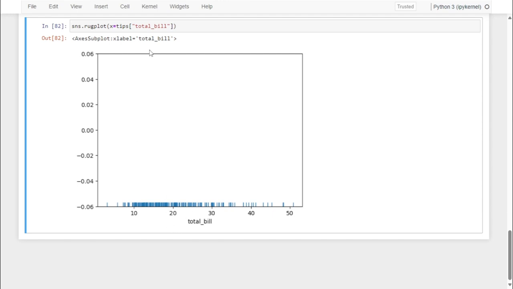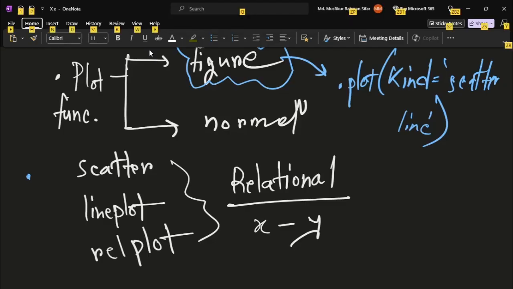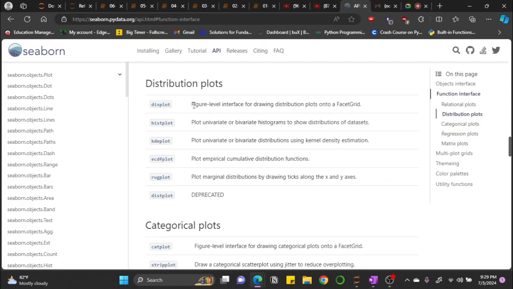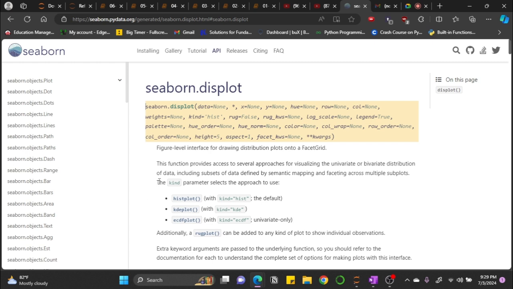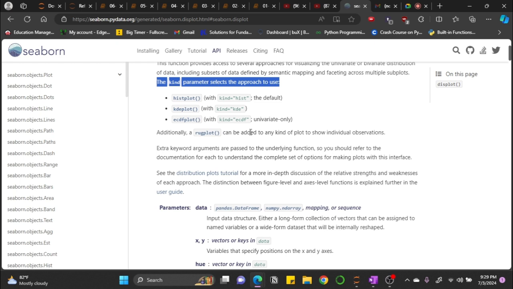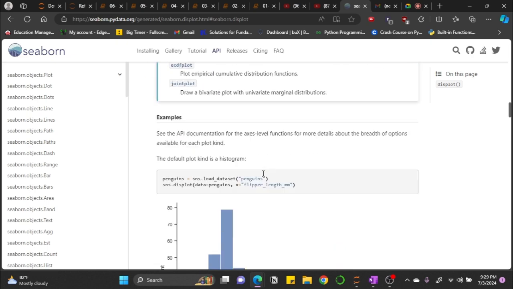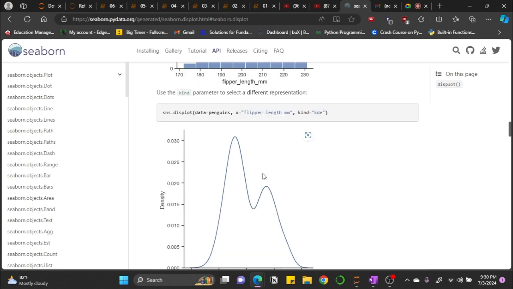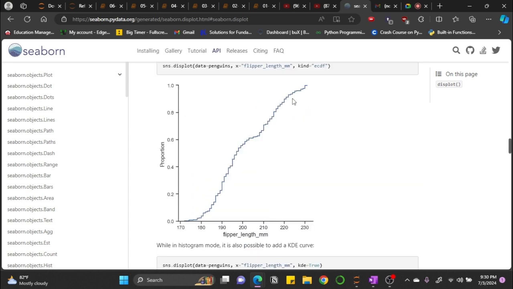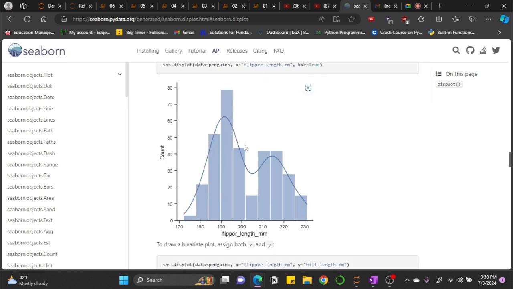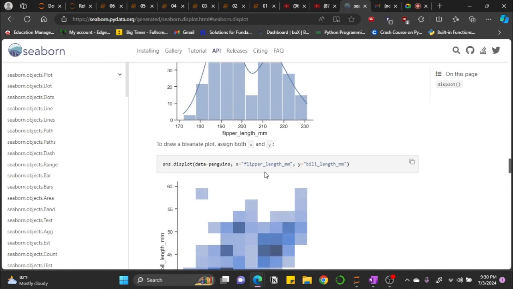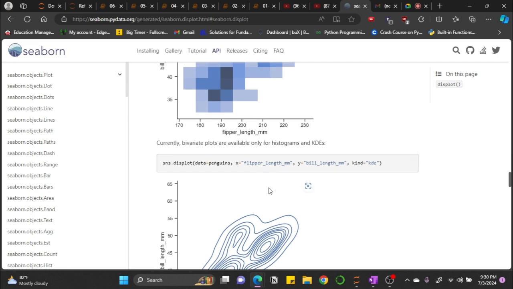Clear? Okay. Now, like the relational functions, there is also a figure level function. Let me show you the API. Where's the API? Wait, yeah, it is called this. You see, figure level interface. Let's go to the API and have a look at this. Here it is clearly mentioned the kind parameter selects the approach to use, and you can use kind equals hist for your histplot, kind equals kde for the KDE plot, and ecdf for the ECDF plot. You can find out how all of these plots look with examples in the API. See this? Here the kind is kde, here the kind is hist. This is called an ECDF plot. This is our plot from previously. You can do this also. Fine. This type of plots is also fine.